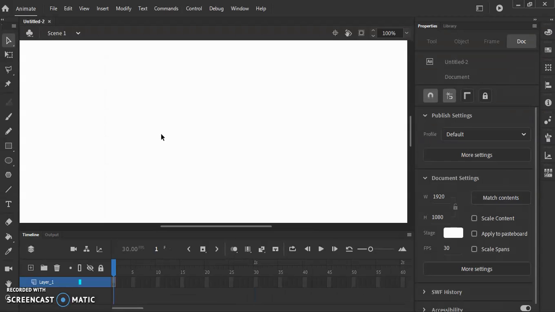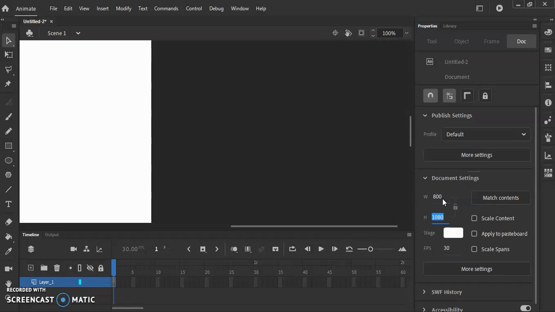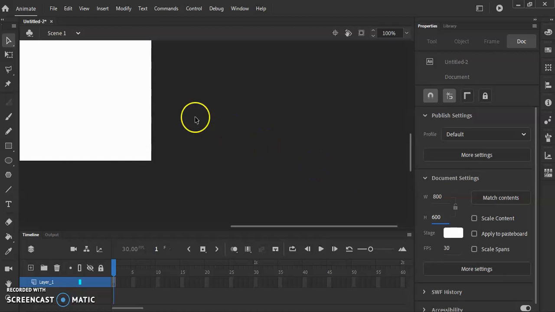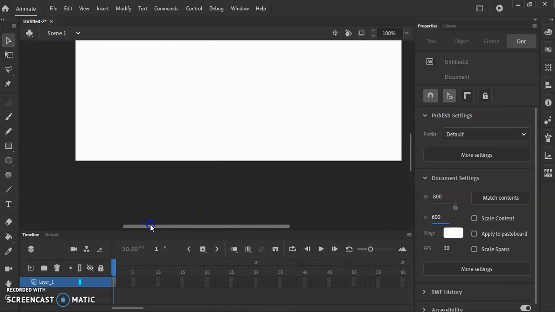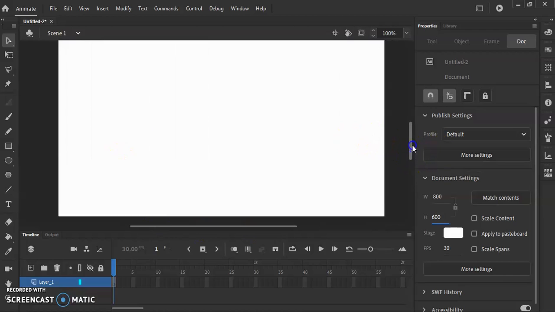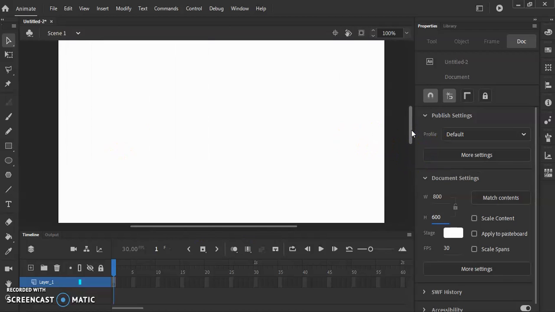For this one, we are going to create an animation. I want, for example, 800 by 600. If you look at this, when I make my canvas smaller, more things you are able to see in the canvas. Now we are going to make an animation with a carom board.